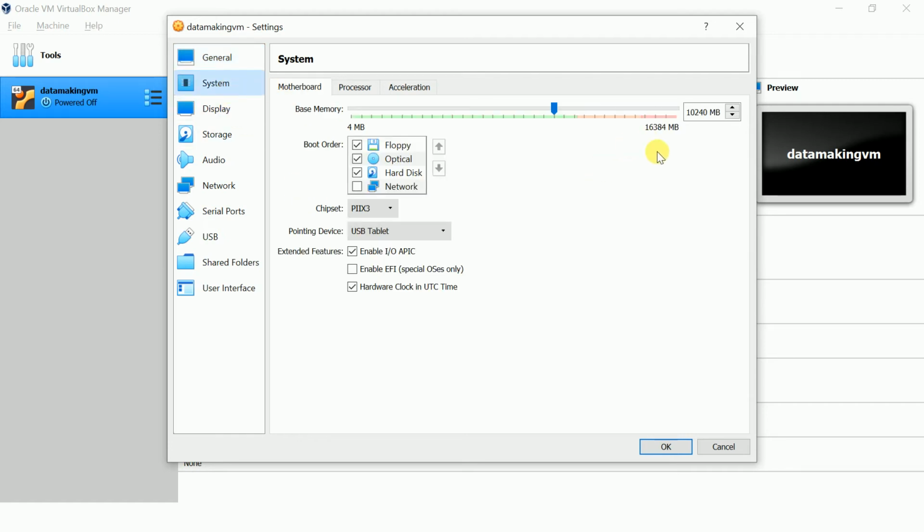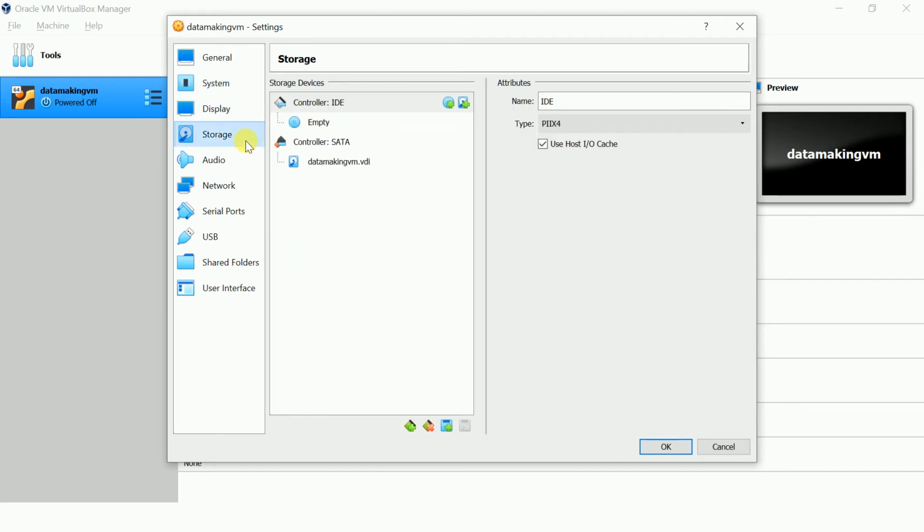We already allocated 10 GB. You can choose based on how much RAM you want to allocate. Then go to the fourth option, which is Storage. If you click on the storage option, you will see Controller: IDE and Controller: SATA.